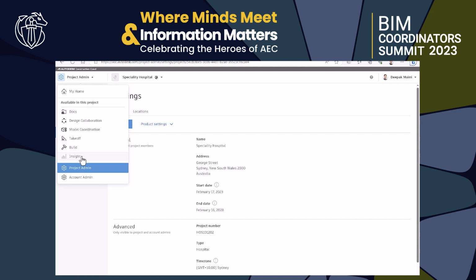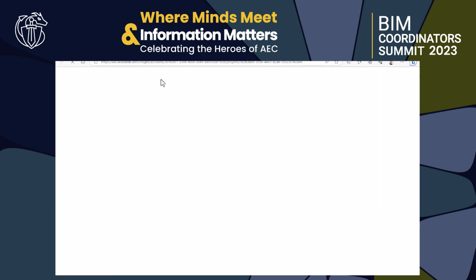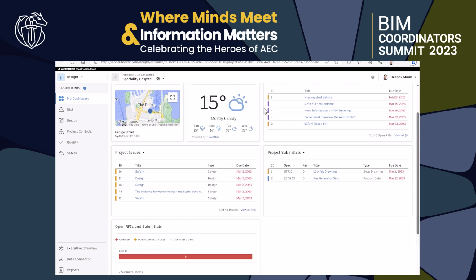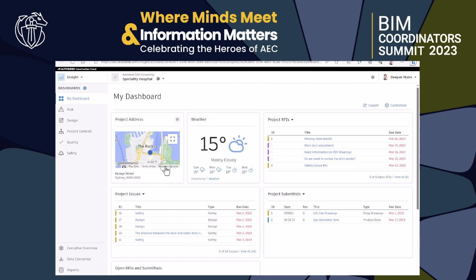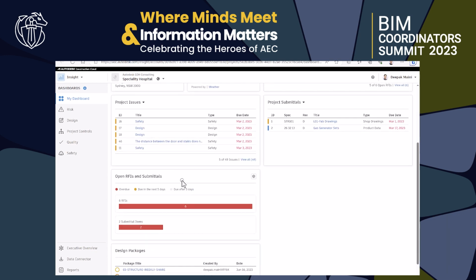So if I hold down the Control key and click Insight, I'll be able to open this in a new tab. And here is the Insight module. Currently, I'm in this section called My Dashboard, which is where I'm looking at some default cards. These cards include the project address, weather, project RFIs, submittals, issues, open RFIs and submittals, and so on.